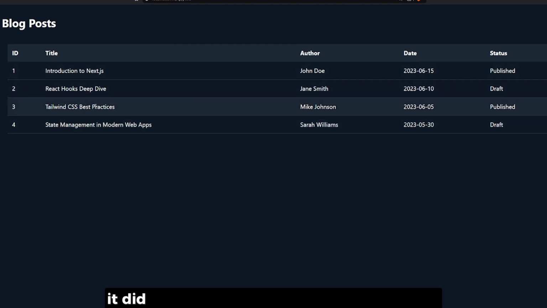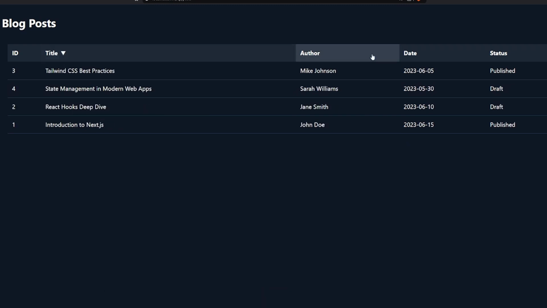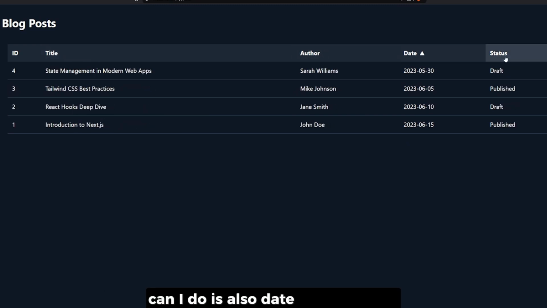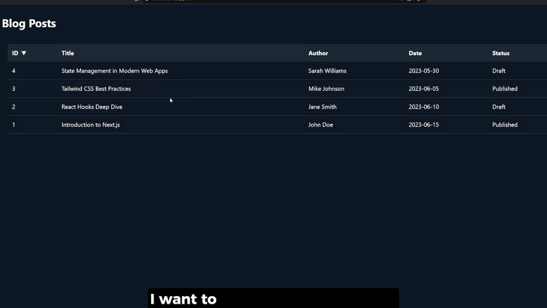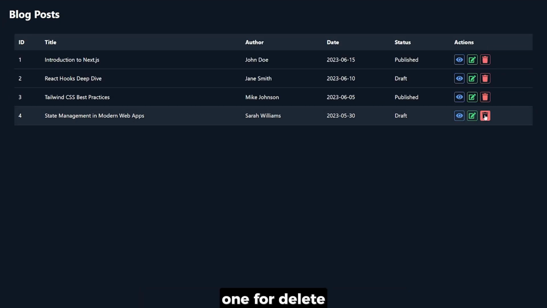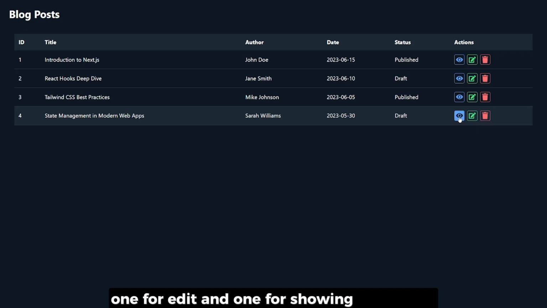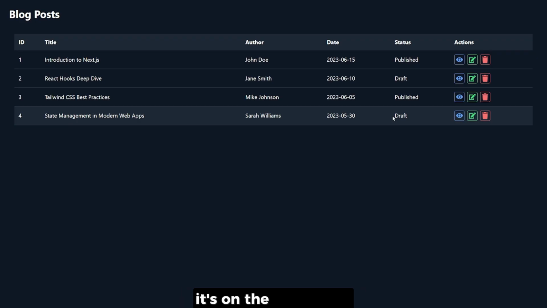All right, it did give us the component, and can I sort it? Yes. Can I do it with order, date, status, ID? Nice. I want to improve it a little bit by adding actions over there. And here is the result. Three buttons, one for delete, one for edit, and one for showing the details. All right, it's on the same level, but a little bit better than the Sonnet 3, which was already a great model.